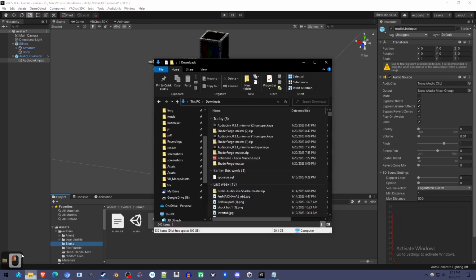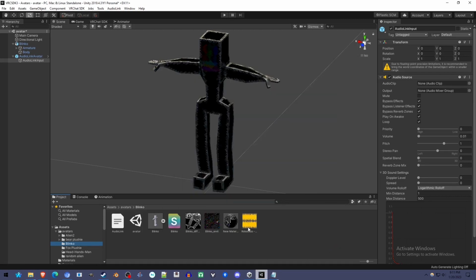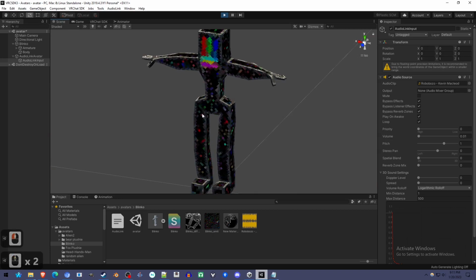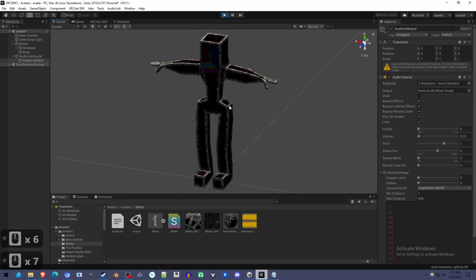So in my download somewhere, I've got a Kevin MacLeod song that I was playing earlier. I'm going to drag it into my project. Then I can drag it into this audio link input. Now, if we hit play, everything should just work. When it's off in the distance, I'm going to switch back to the scene so I can zoom in. And there it is. You can turn up the volume.